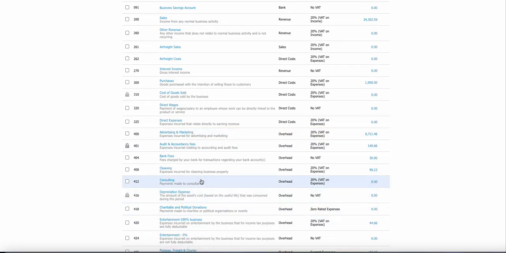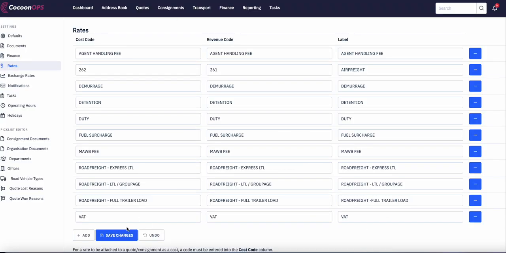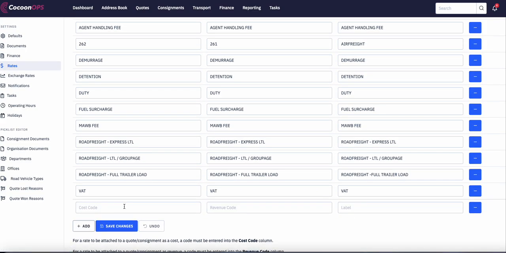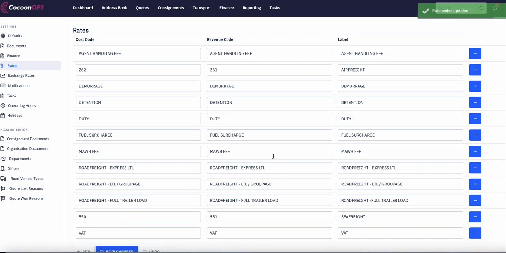And then once that's enabled here, then we'll go into here and we're going to add a new line, and we'll do 550, 551, and we'll call that sea freight here. If you do it in lowercase or mix the case up within the actual label, it will automatically default to capitals, and then that's how easy it is to add a charge.